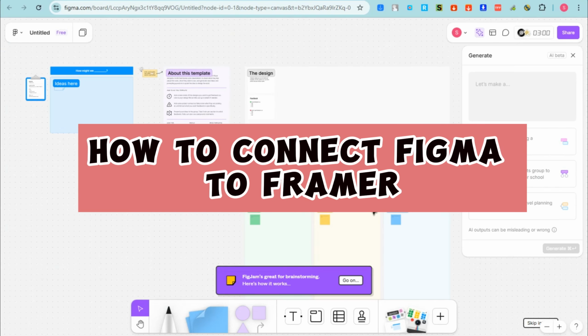Hi everyone, in this video I will show you how to connect Figma to Framer.